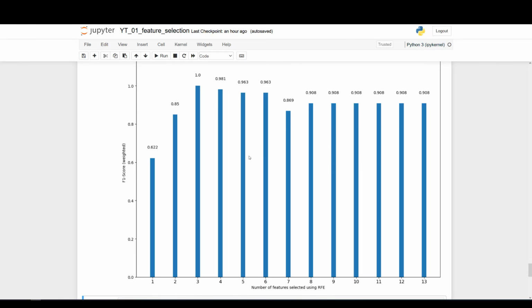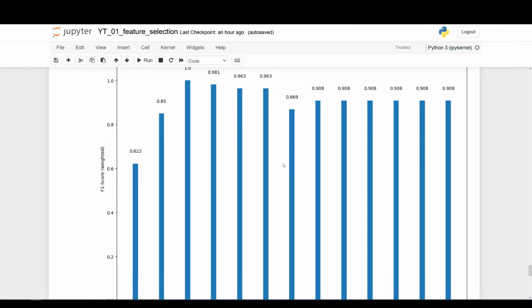So the lesson here is that different ways of measuring feature importance will give you different results, right? So really, I think it's important and it's worth it to try different methods to see really which one is going to give you the best results in this case.